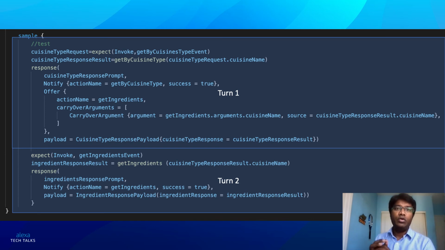Now, in the second turn, the user triggers another event called get ingredients event, where the user asks for something different or based off of the previous turn. And the cuisine name argument, which is already elicited and fetched from the user, is passed forward to the get ingredients action. So the user is not prompted for it again. And then the response is pulled back from this second API, and the data is sent back into the ingredient response prompt, which is a different APLA altogether. And now this second APLA will take this data and render it in a different way.